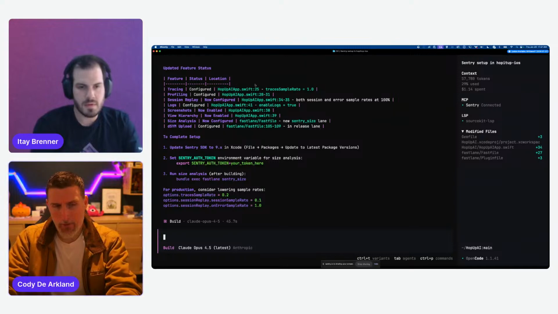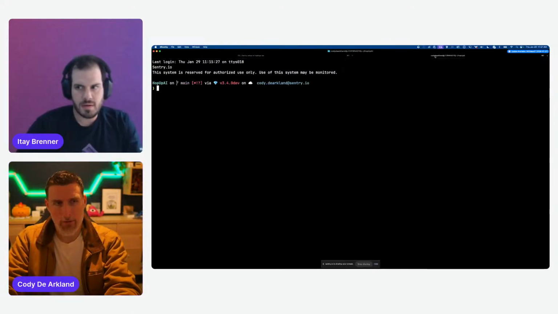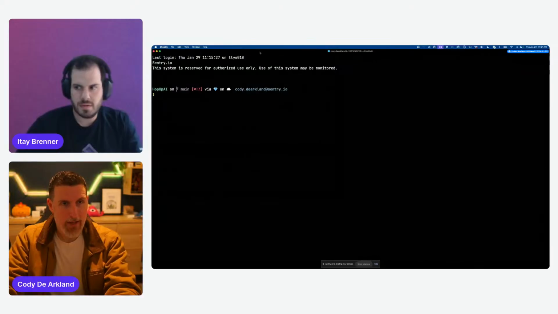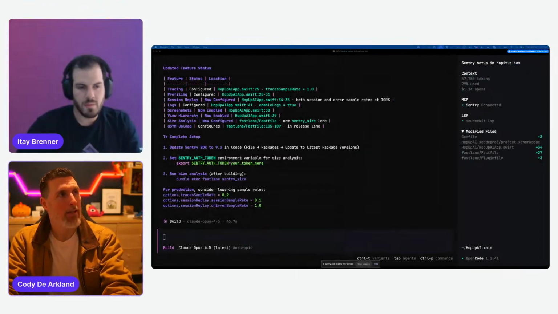I am going to open up a new tab. And what I'm going to do is move this onto my other screen, because there's going to be a credential on the screen that I don't want to share with everybody, and that is my Apple iOS Fastlane.